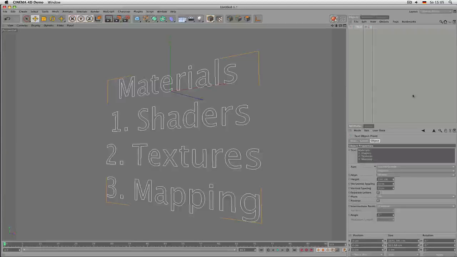Hello and welcome. This tutorial will be about materials. It has three parts. The first will be about shaders, the second about textures, and the third about mapping.